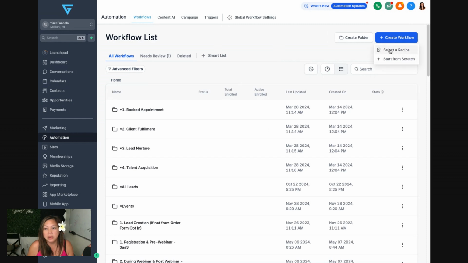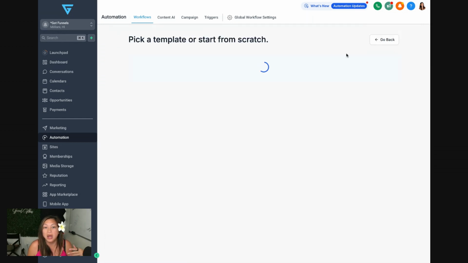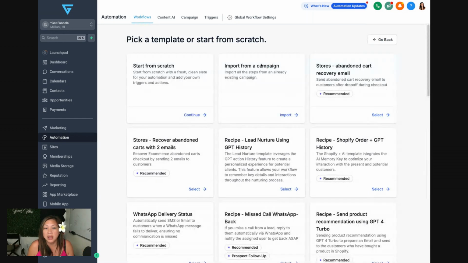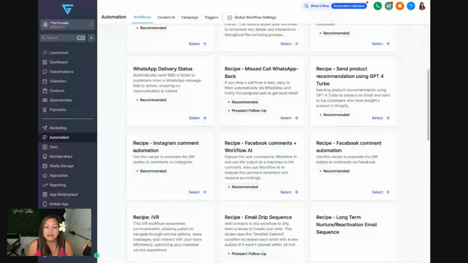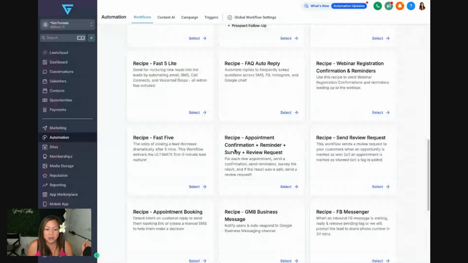And I wanted to show you the recipes. I usually start from scratch because I kind of know how I want to set things up, but you can also click on a recipe and you have a ton of different recipes here. The one that I was sharing with you, this new feature where you can create a lead nurture sequence using ChatGPT, which is fun. So you can have ChatGPT built into the responses.